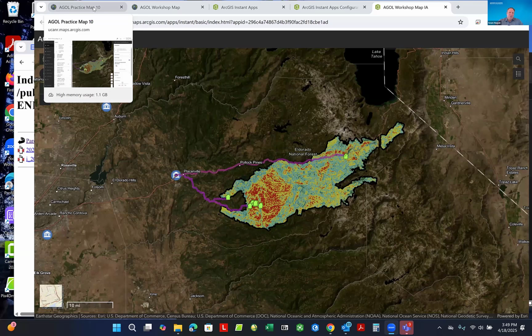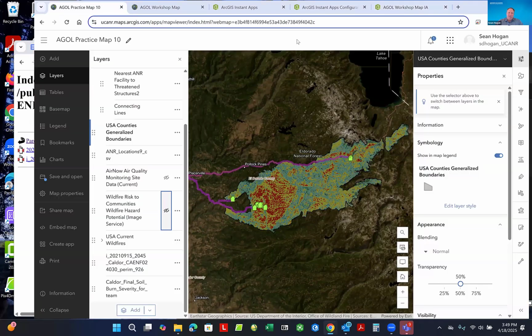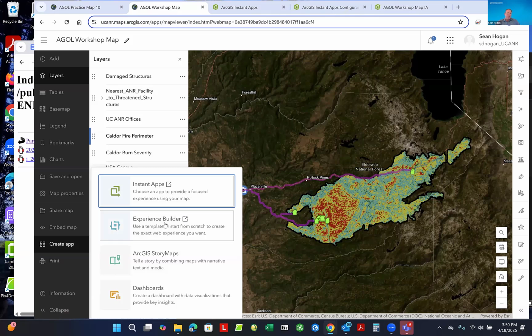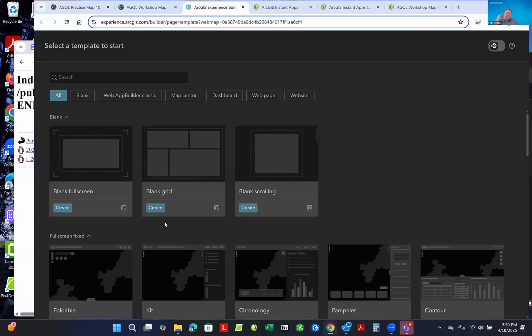Let's go back to the actual map again, and let's create another app. So remember, we have all these tabs across the top, and we have the workshop app on the far one of these here. What I can do now is create an app, not in Instant Apps, but in Experience Builder. We're going to make this really simple, but I just want to show this to you because this might be my favorite environment to create web apps, mapping applications, not web maps.